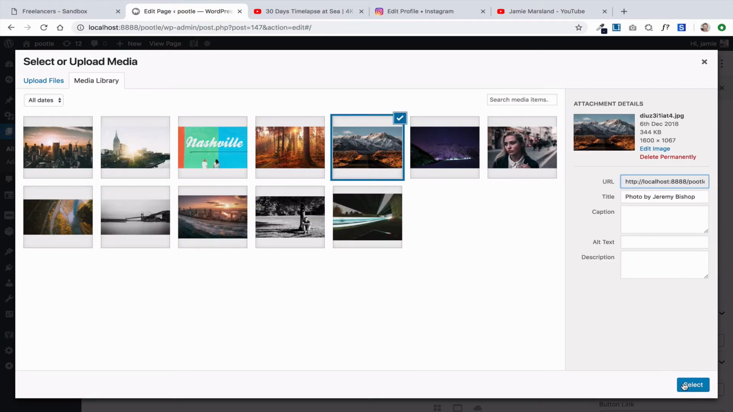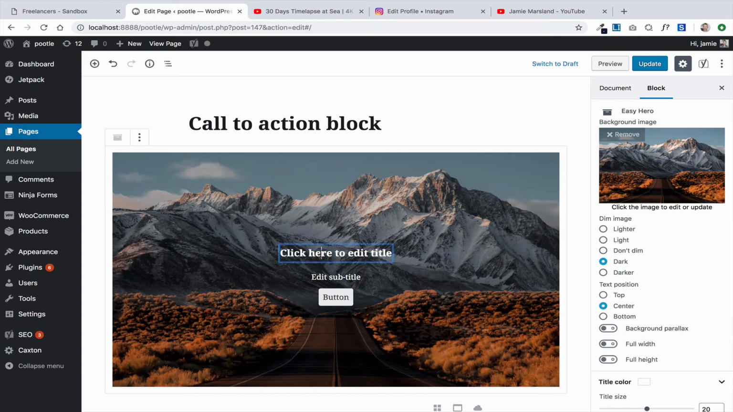Just choose one of your photographs, and there it is, and you see you can just type your text in here. You get the idea, and it's so easy to use. Just click on this button here and type in. Now you can style these as well.